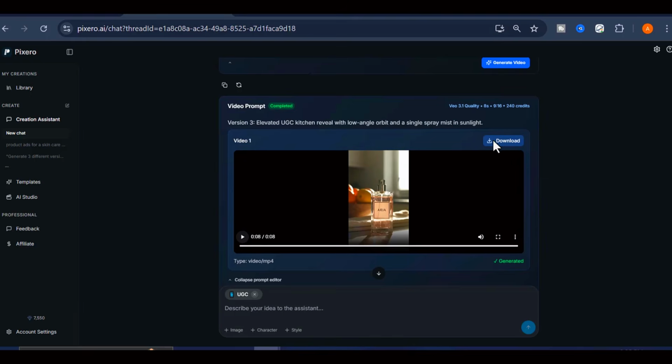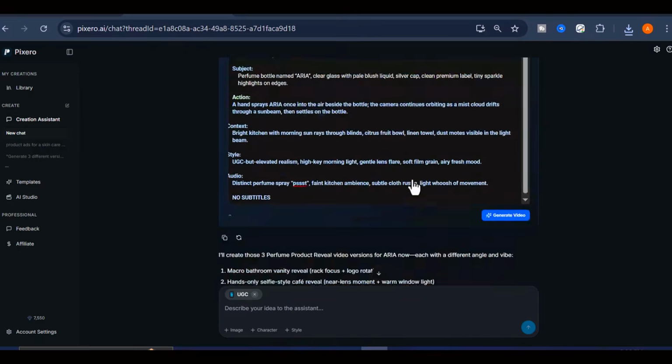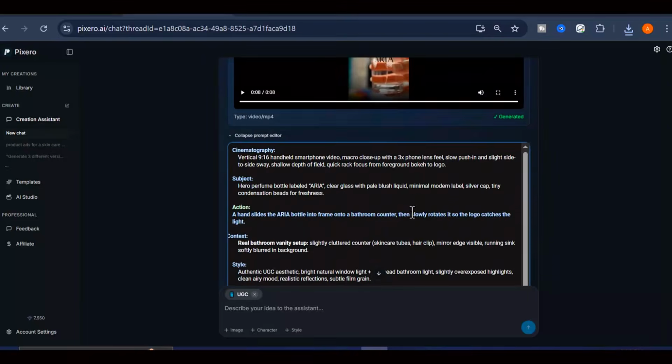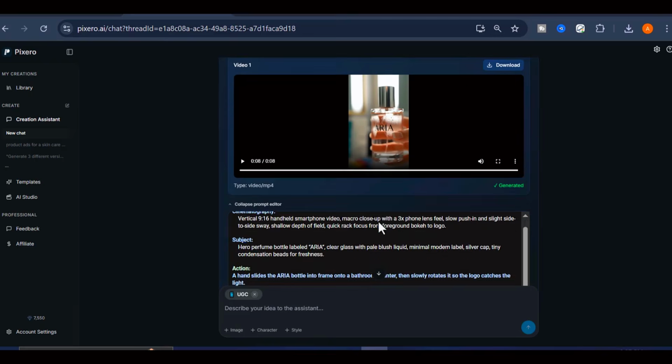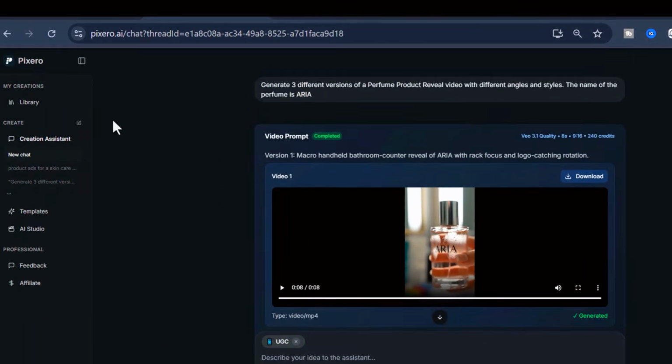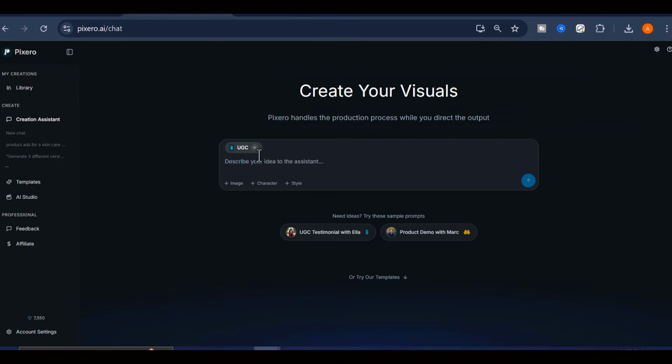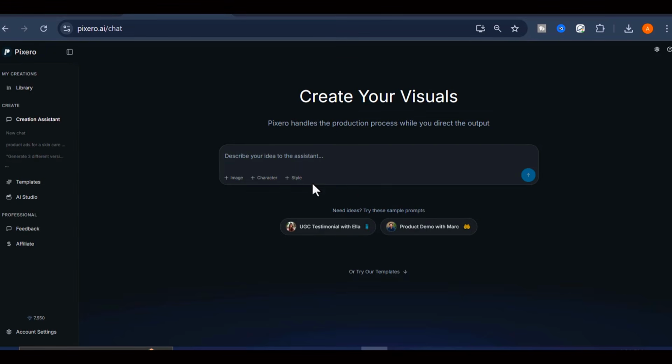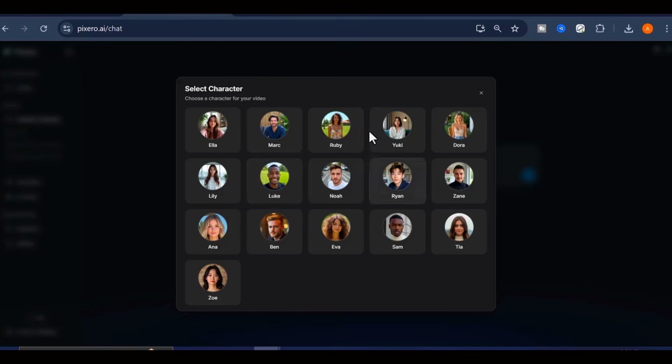Looks impressive. All right, let me show you another example so you can really see how versatile Pixaro is across different content types. I'm going to start a fresh chat here to demonstrate this from scratch. First, I'll select one of the AI models from Pixaro's library. These are the virtual creators that will present our content.